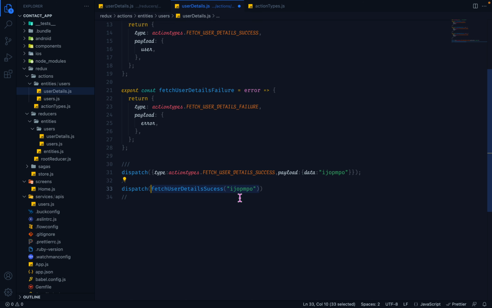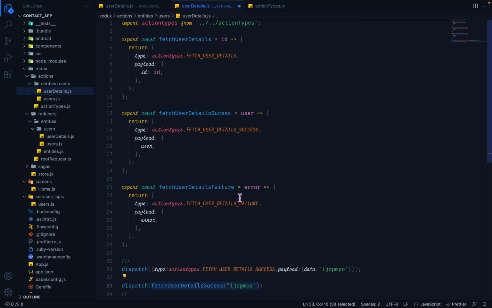Now when I give the action name and data, it will go on to fetch user details success, and now this complete object will be returned, where type will be this thing and payload will be this user. So I will get this thing. You understand, when I call line 33, I will eventually get line 31.